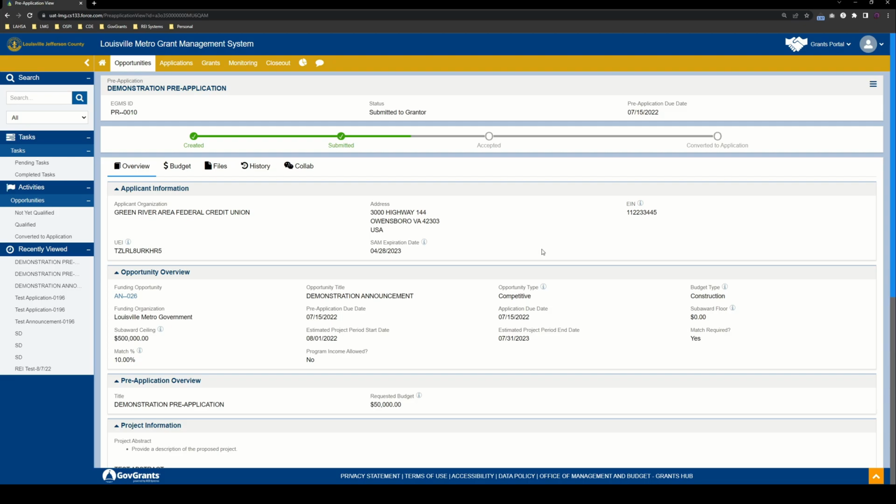Once they've accepted it, you'll receive an email notification letting you know that they've accepted your pre-application. You'll be able to come back to this pre-application, and then you'll be able to create an application from it, where all of this information that you've supplied in the pre-application will automatically populate into your official application for that funding opportunity. If LMG has a concern or an issue with this pre-application, they can send the pre-application back to you. You'll be able to make corrections, and then you'll be able to submit it back to LMG.